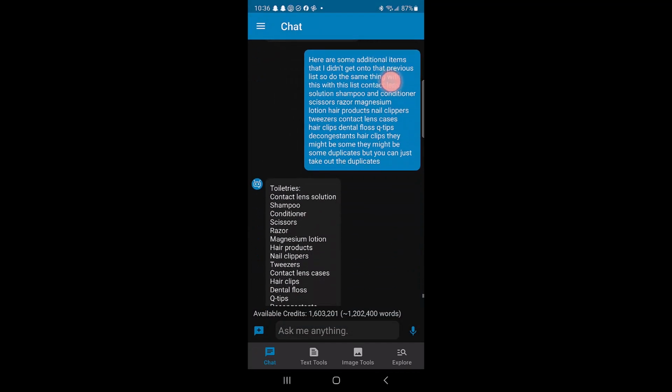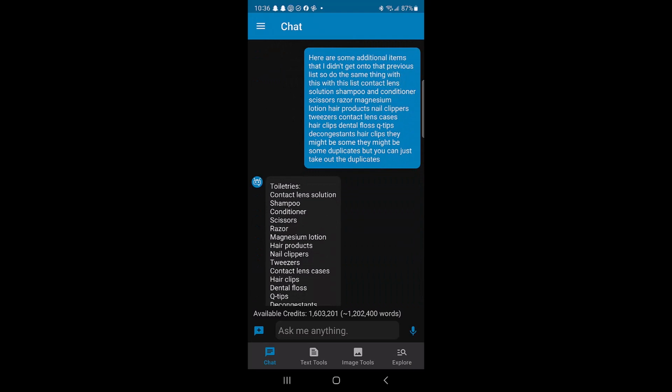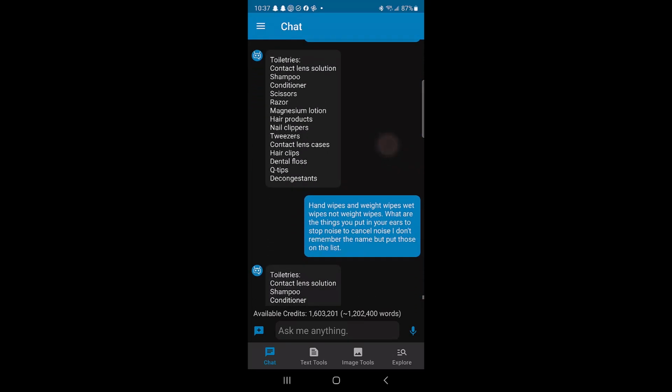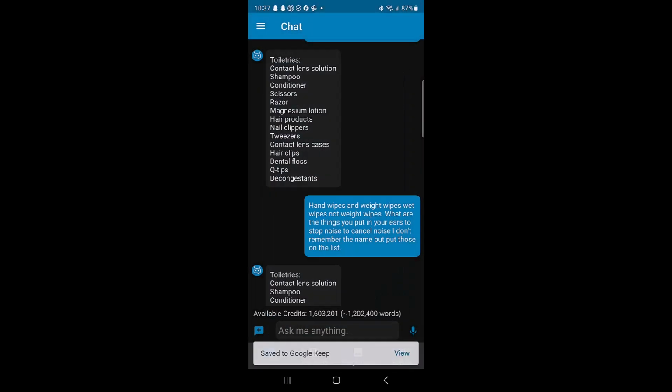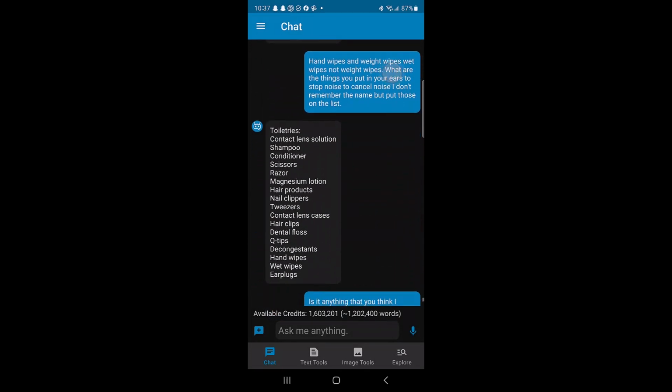Then I said, oops, I forgot some additional items. Here are some additional items for the list. And so look how cool this is. I didn't have to give it the instructions again. I did not have to again say, I don't want additional words. I don't want the numbers. It gave me the next list. So now I can hit this and I can hit share and go to Google Keep. There you go. There's my list in Google Keep.